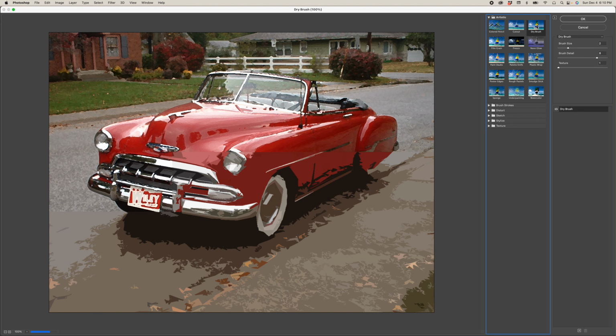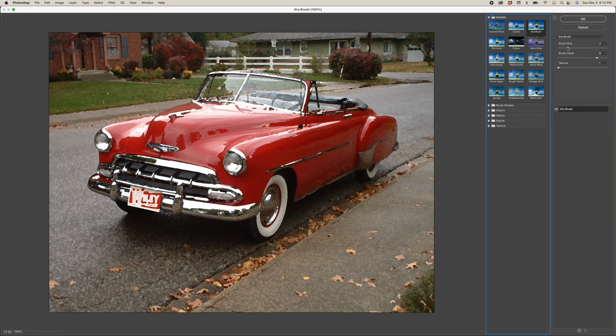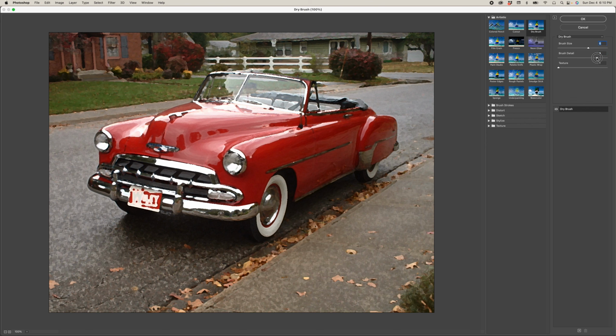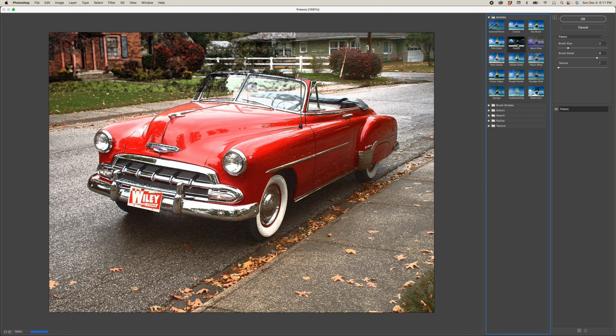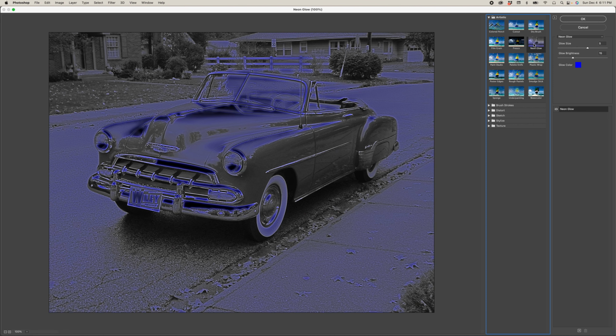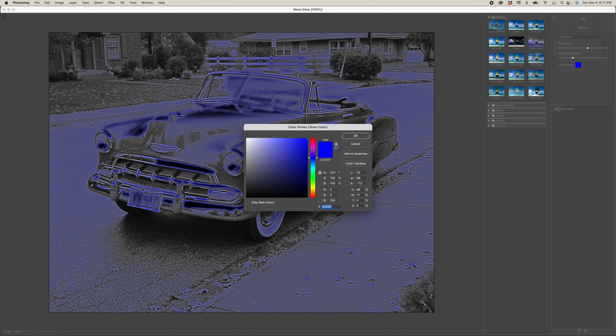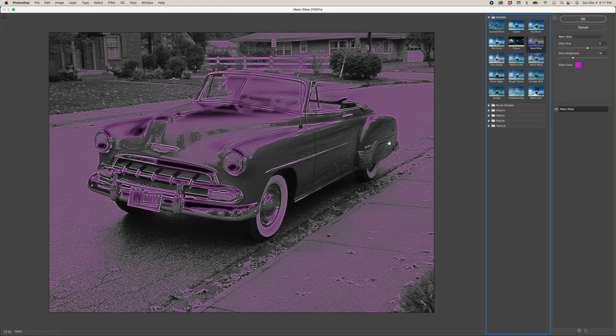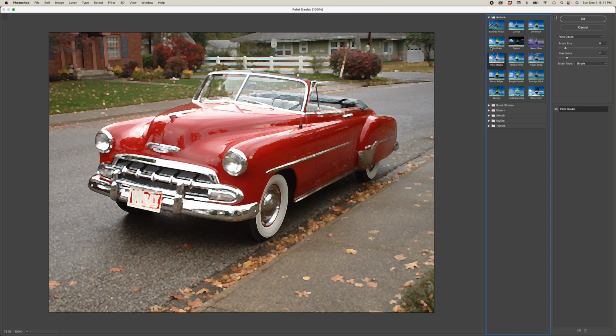And then here's dry brush. Again, have patience. You need to go over each one of these carrots. That's kind of neat. I'll just go through this. There's film grain, fresco, neon glow, and look at this. You can change the color. Let's do hot pink, see what this looks like. That's kind of neat.